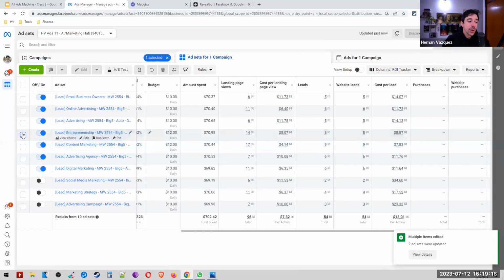But this is what's called vertical scaling, which is grabbing the budget of an ad set or campaign that's working and bumping it up 20% every 48 hours. Again, next week, I'm going to share with you some additional ways of scaling: horizontal scaling, lookalike scaling, manual bid scaling, and all of that.